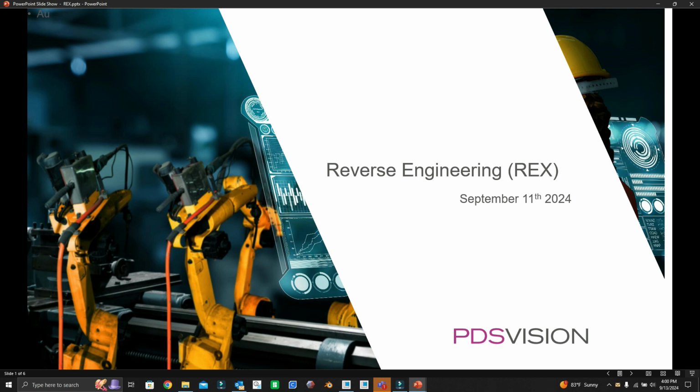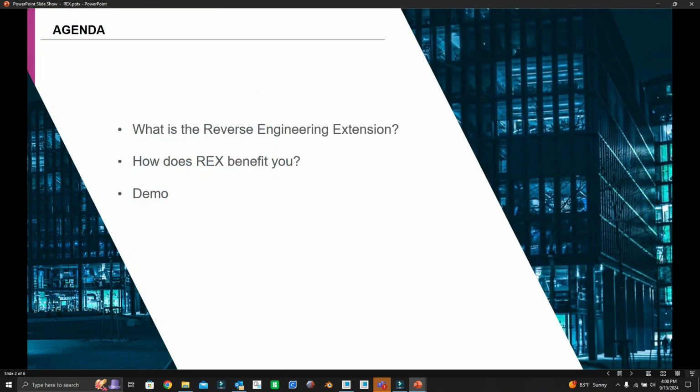The presentation is on the reverse engineering extension, also known by its cool nickname, which is Rex. So what will we cover today in the agenda? We'll cover what the reverse engineering extension is and how it benefits you and your company.